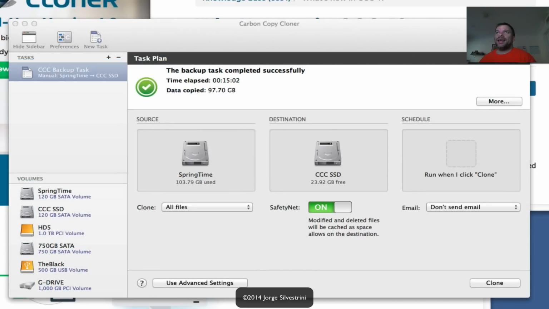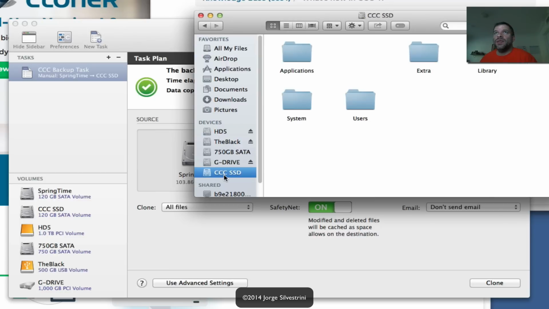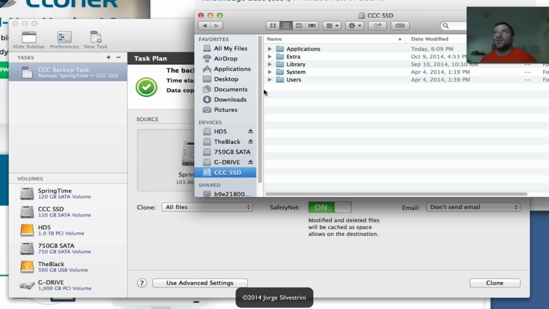Okay, so we're back and Carbon Copy Cloner has finished. So the backup task completed successfully. We have a copy of that into that. Just want to make sure if I go there, yeah, it looks like it.